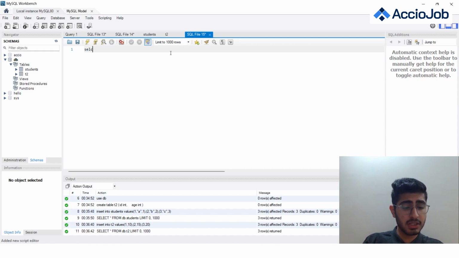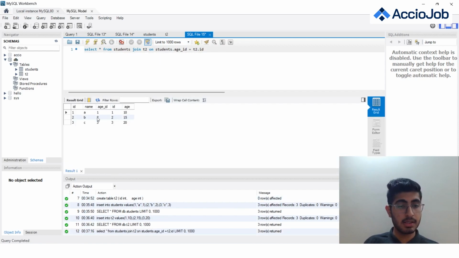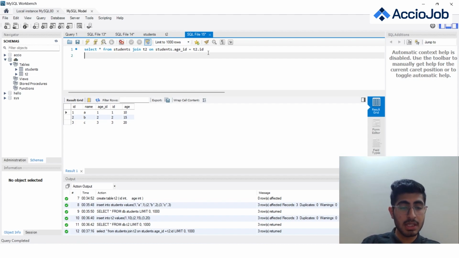So first of all, let's write that join one. Select star from students join T2 on students dot, what was that, age ID equal to T2 dot ID, right? If I'm not wrong, this would be the query for that. Yes. See, as I made the table for that, this is the table. Now from this table, let's suppose this is a table 3, right? So I'm making this as a table 3.